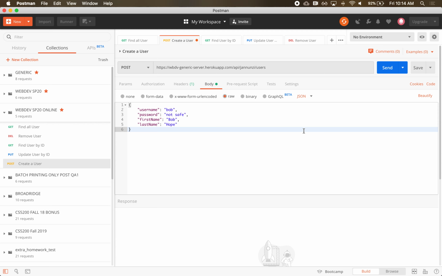Because I can send anything really in the body. I can send a PDF document. I can send a Word document. I can upload an image. I can do whatever. I can send anything to the server.